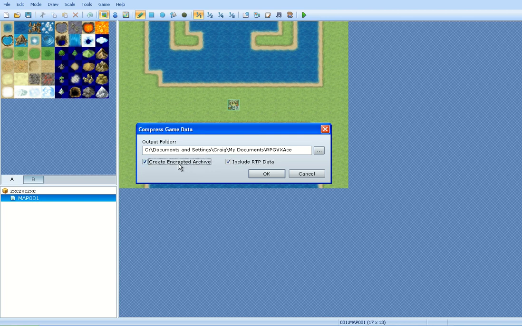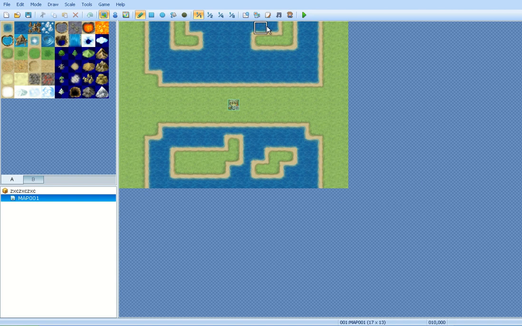Creating Encrypted Archive is if you want to make sure nobody can edit your game. There are tools and software out there that will allow people to decrypt it, though. So anyways, let's go on here.